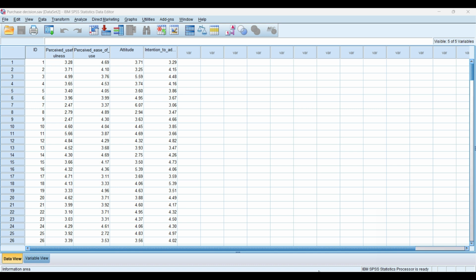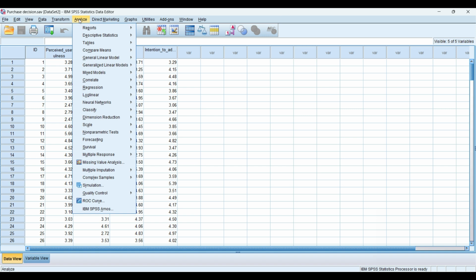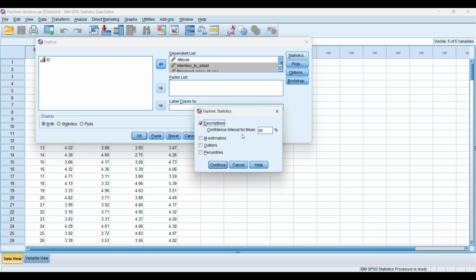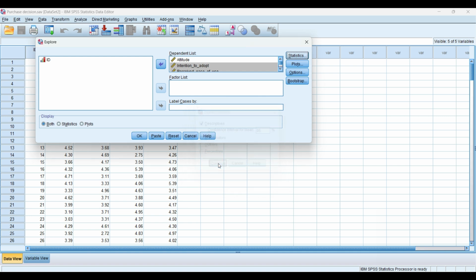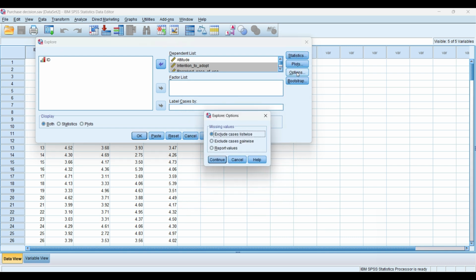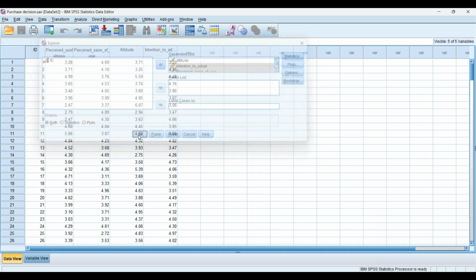So now we are going to perform the analysis. We click on Analyze, then click on Descriptive Statistics, then click on Explore, and put all the measurement scales in the dependent list. Okay, now click on Statistics. We keep the settings as they are. Click on Continue, then click on Plots, and we need histogram and normality plots with tests. Click on Continue and keep as it is. Continue and click on OK.